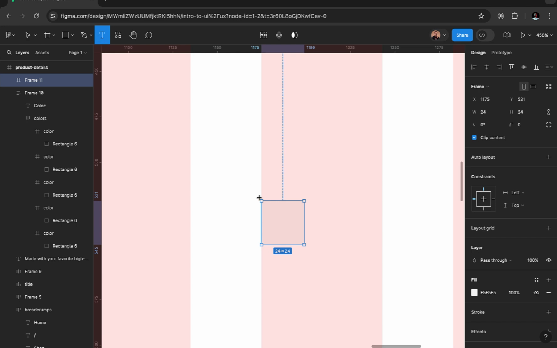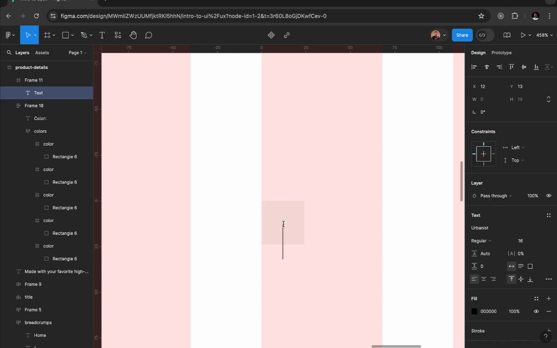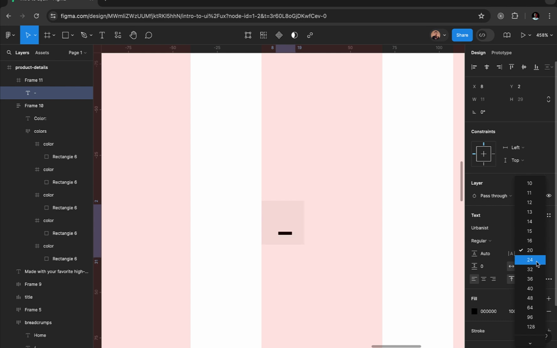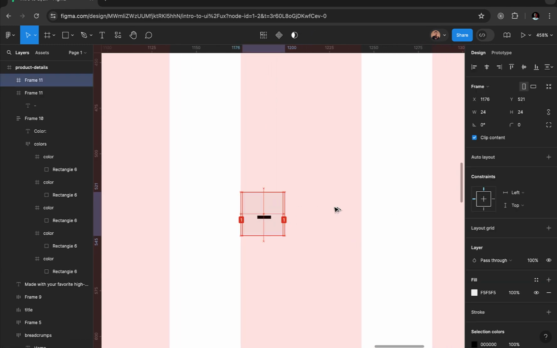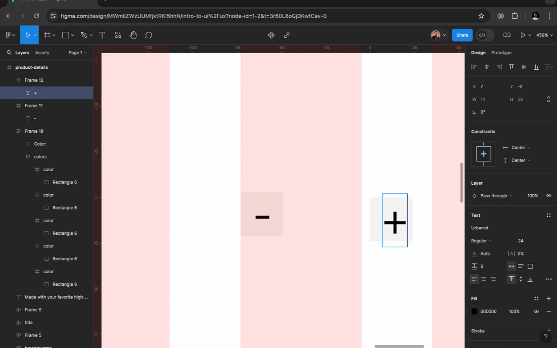So I'm going to type in a text in it. So normally I would use an icon for this, but I just want to save myself time. I'm just going to use the normal minus, but in real life, please use an icon, right? So let's just have a minus. We can actually increase the font, 32, 24, doesn't really matter. But the most important thing is that let's put this at the middle, right? So we have this minus here. Let's do the same thing as well. So instead of minus, let's have a plus.